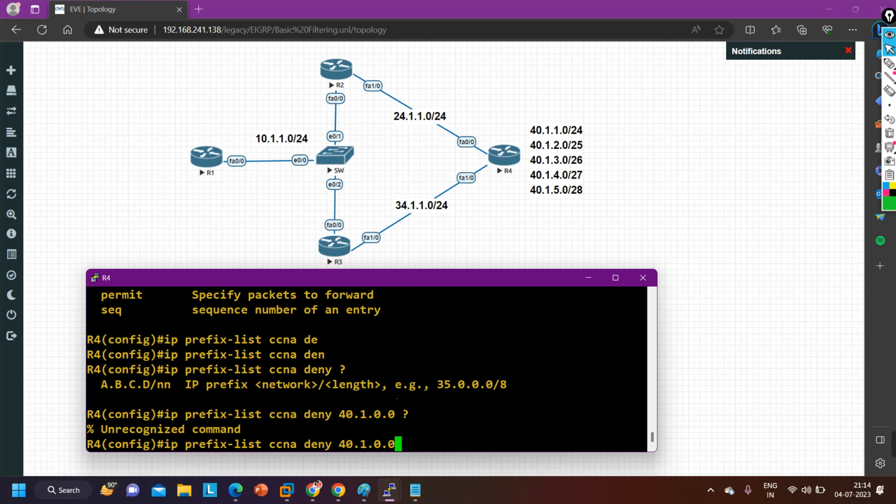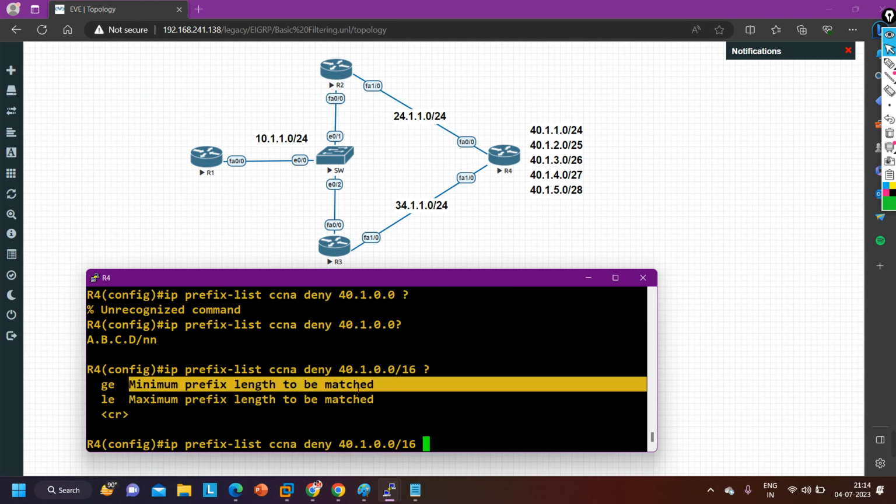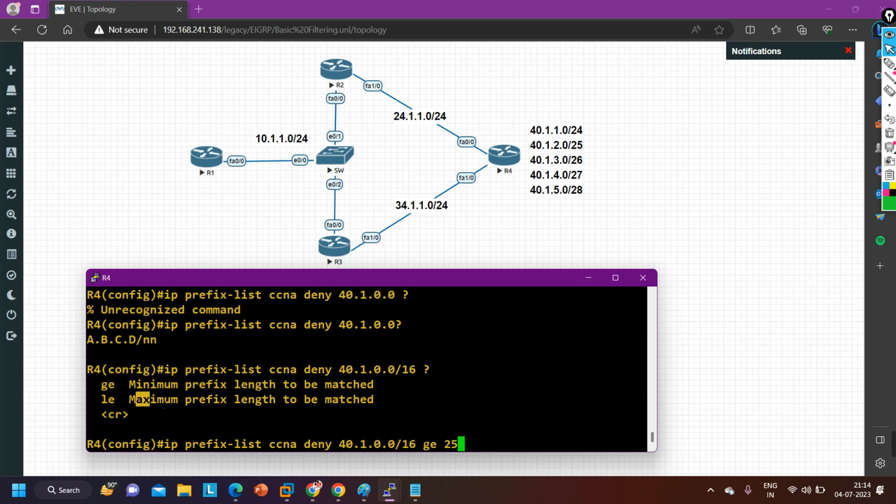After that, the prefix length is /16, and then it is asking for greater than or equal to, which means the minimum prefix length to be matched. So ge is 25. That means it will match prefixes which have a minimum prefix length of 25. Less than or equal to means the maximum prefix length to be matched. Let's say le 27. So it will match all the prefixes whose length starts from 25 and ends at /27. The maximum prefix length is 27 and the minimum is 25. This is how a prefix list works.